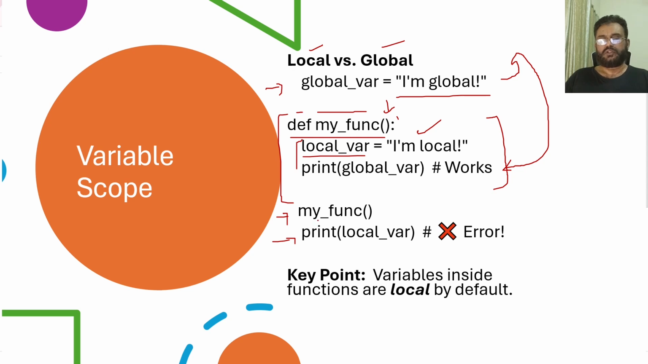So the variable which is declared inside the body of the function is the local variable, and the variable which is accessible throughout the program is a global variable. So the key point is variables inside functions are local by default.